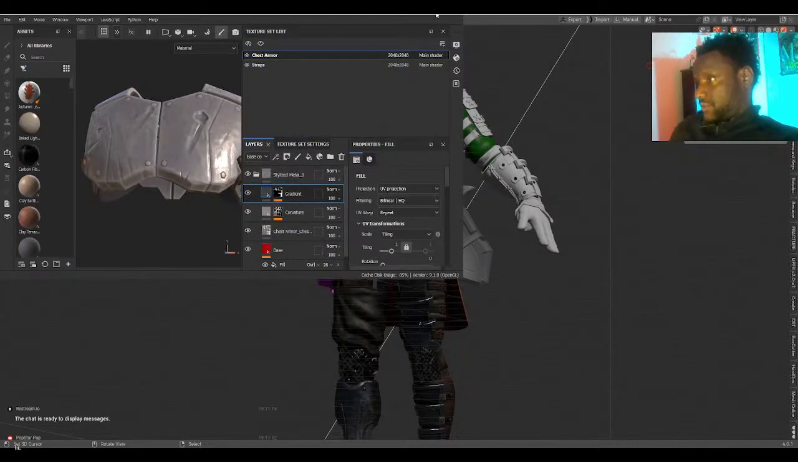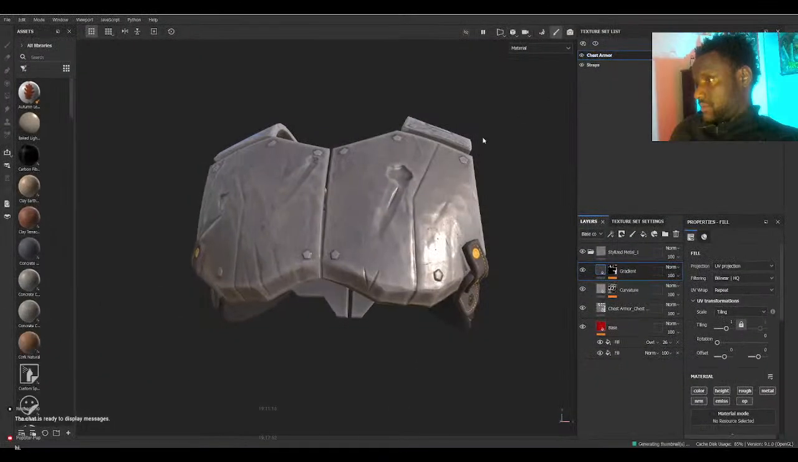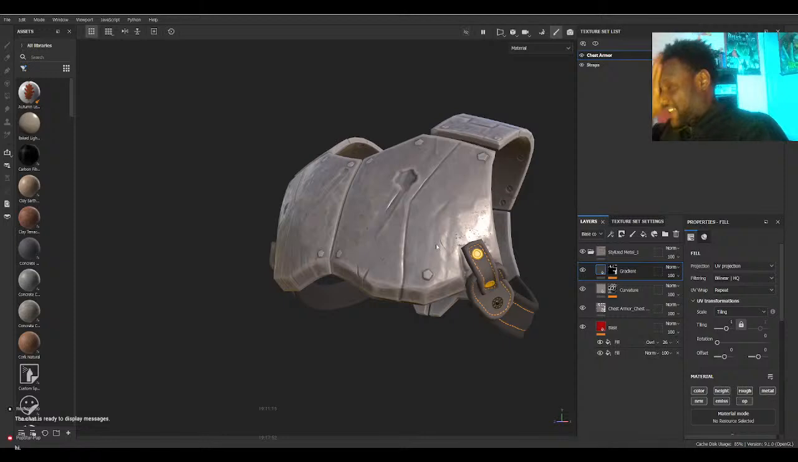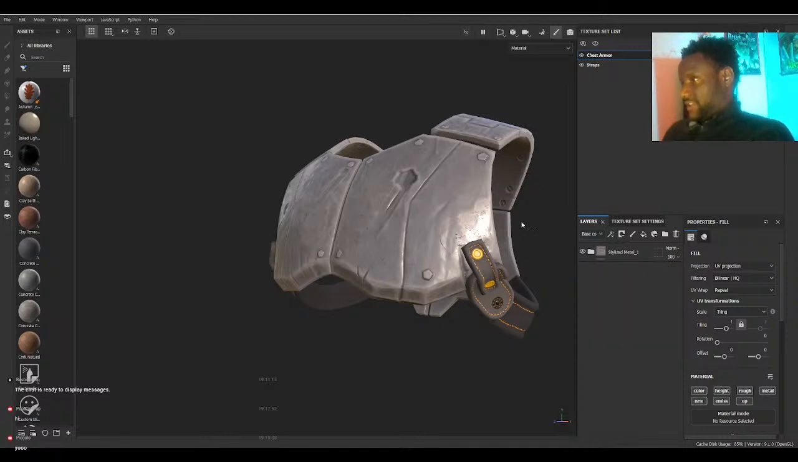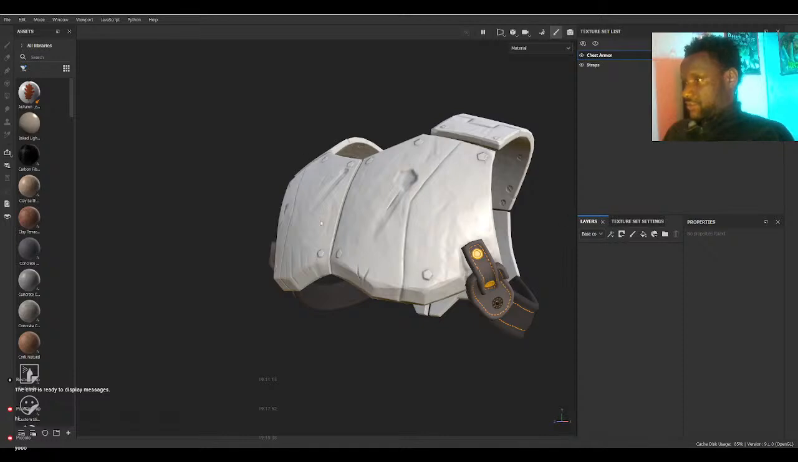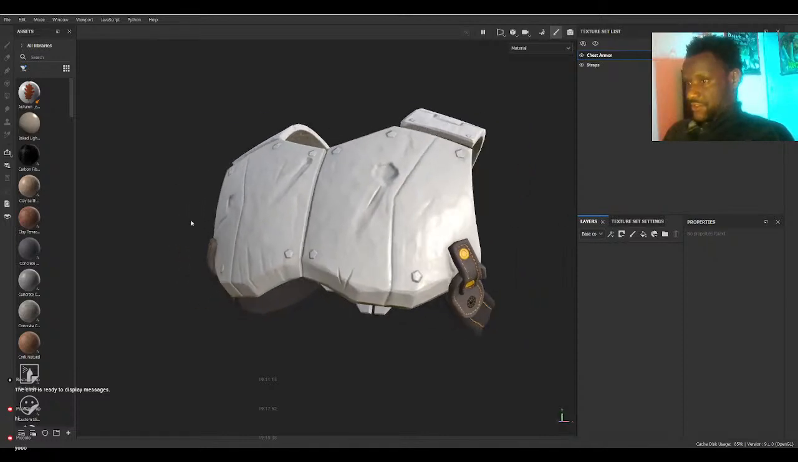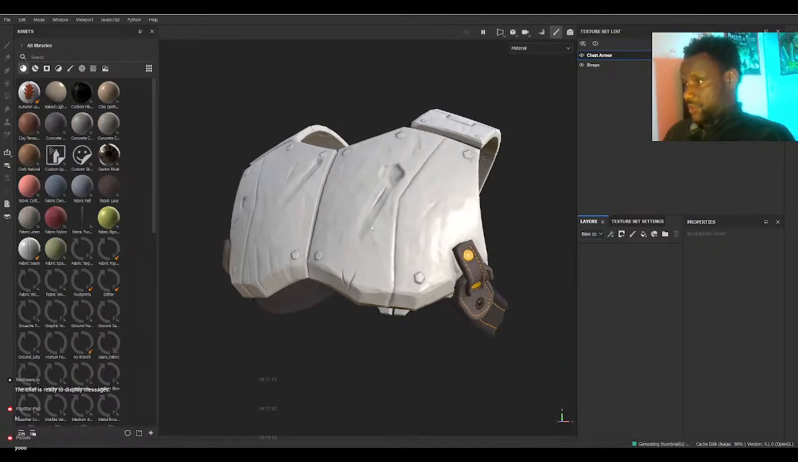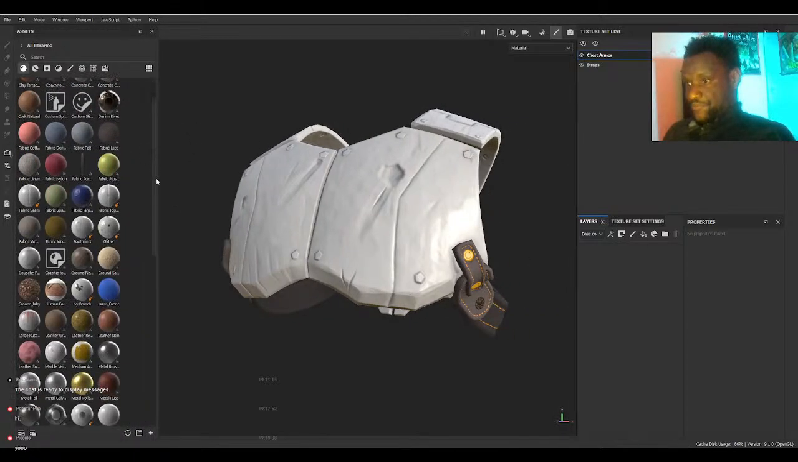Close that. Okay, so we have this here, right? And for a stylized asset, this looks pretty good. But we need more. Literally, it's just this material. So here's what I'm gonna do. I'm gonna show you guys how I have learned to texture in Substance over the course of working for work stuff.